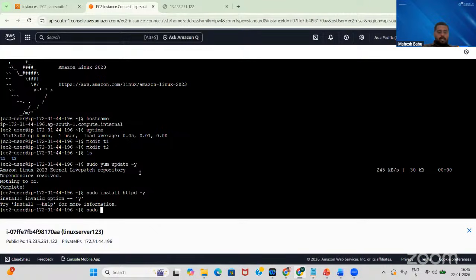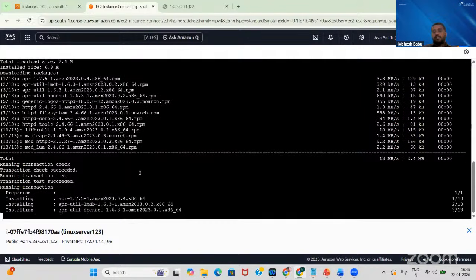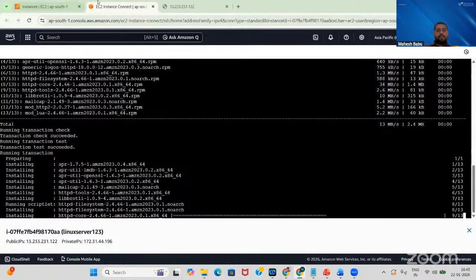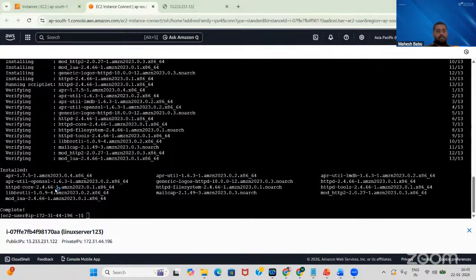So rather than writing that, I can write sudo yum install httpd -y. Now it will work. See guys, now the server has been created. So it will create the server. Simply close this.